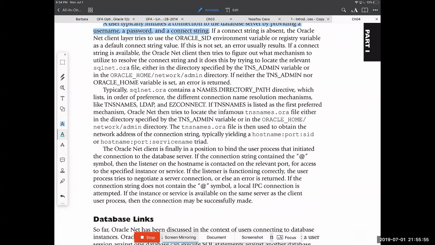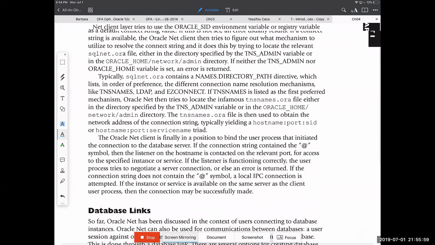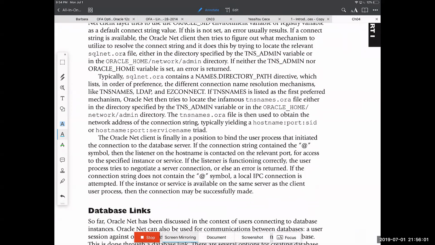Let me see if there's anything important in here that we should talk about. I see something about easy connect. I see some new word here, easy connect.